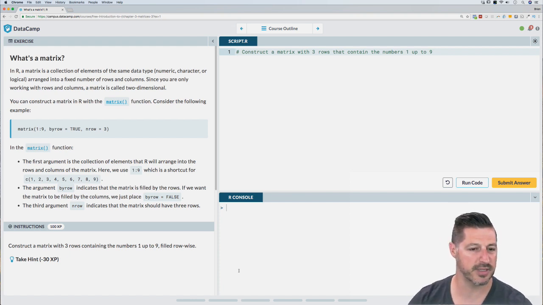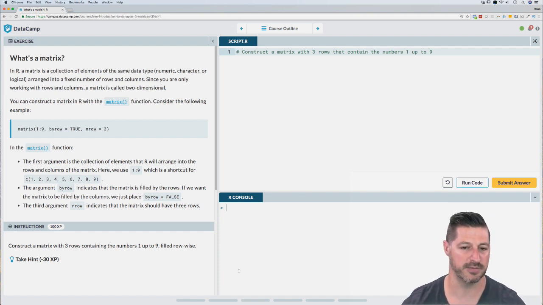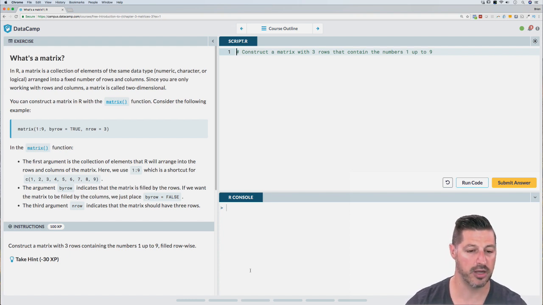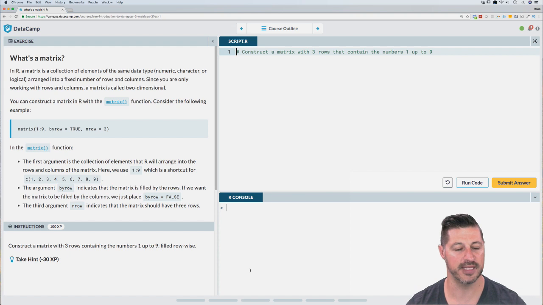We can construct a matrix in R using the matrix function. So it says consider the following example. We call in the matrix function, and there are three particular arguments that we're going to pass into it. The first argument is going to give us the vector itself. In this particular case, we don't have a named vector already developed, so we're just going to use the numbers 1 through 9. The second argument is going to tell us how we want to indicate the flow of the elements within the vector.